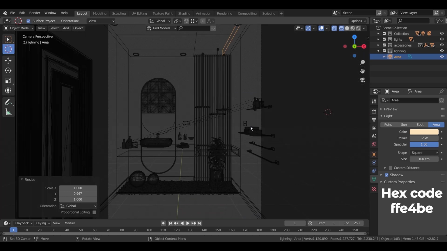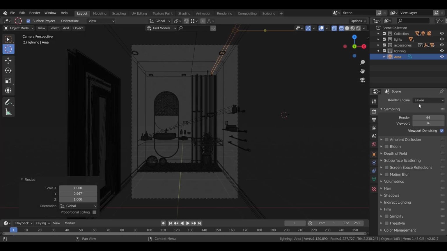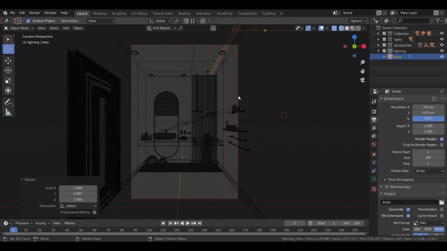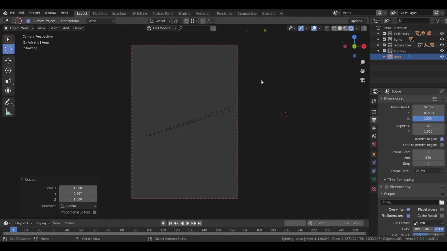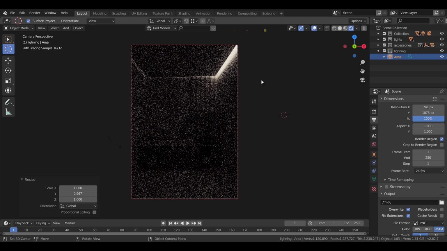So, let us see how it looks. First make sure you are on Cycles render engine, and select the GPU device if you have one. Also in the Dimension tab, check Render Region. Now switch to Render View. The light's power seems a bit much, and we might need to lower it down a bit, but for now leave it as is.